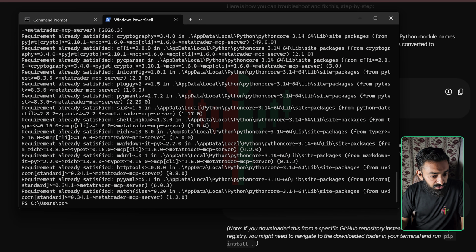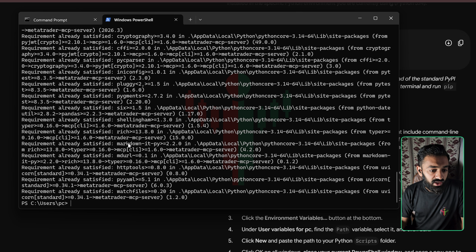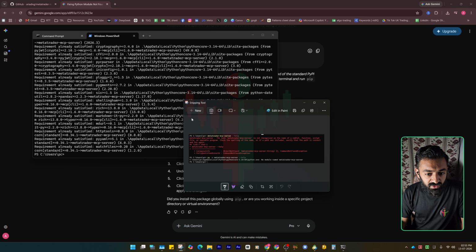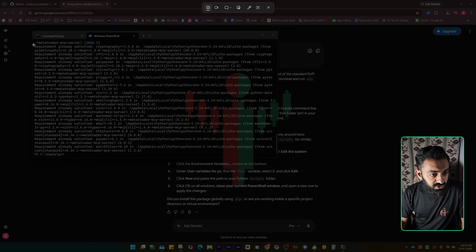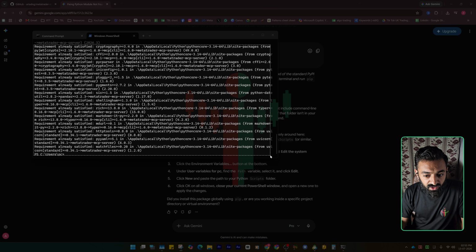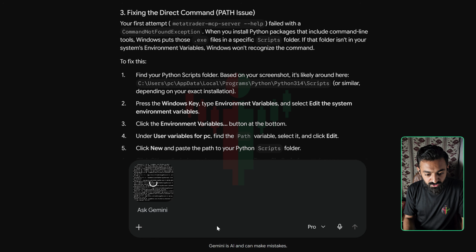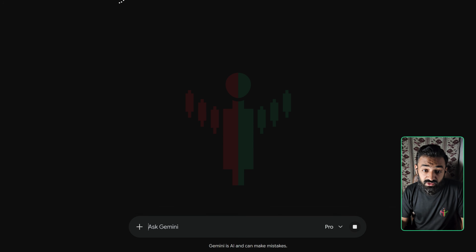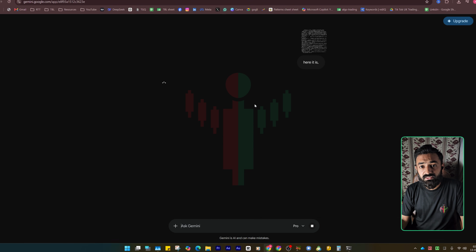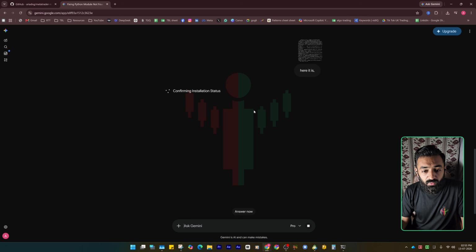Control V, and hit the install. So here it shows requirements are already satisfied, but it is not detecting the module. So again, now I will simply take a screenshot of this whole screen, and then I will send it to the Gemini. Here it is. That's it. The Gemini will understand exactly what is working properly and what is not working. So it may take a few seconds.